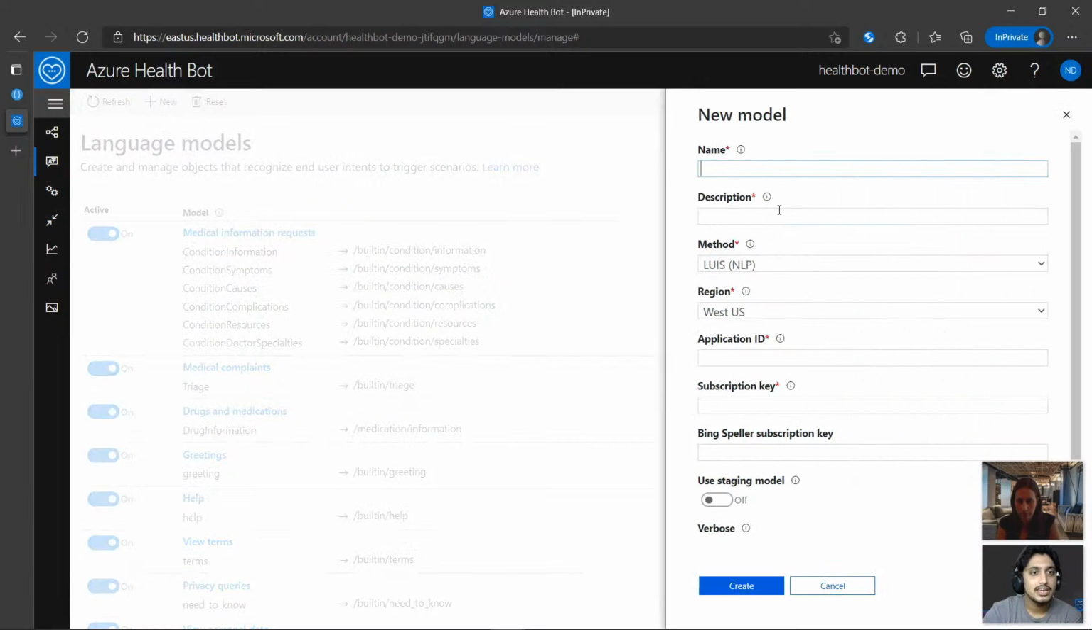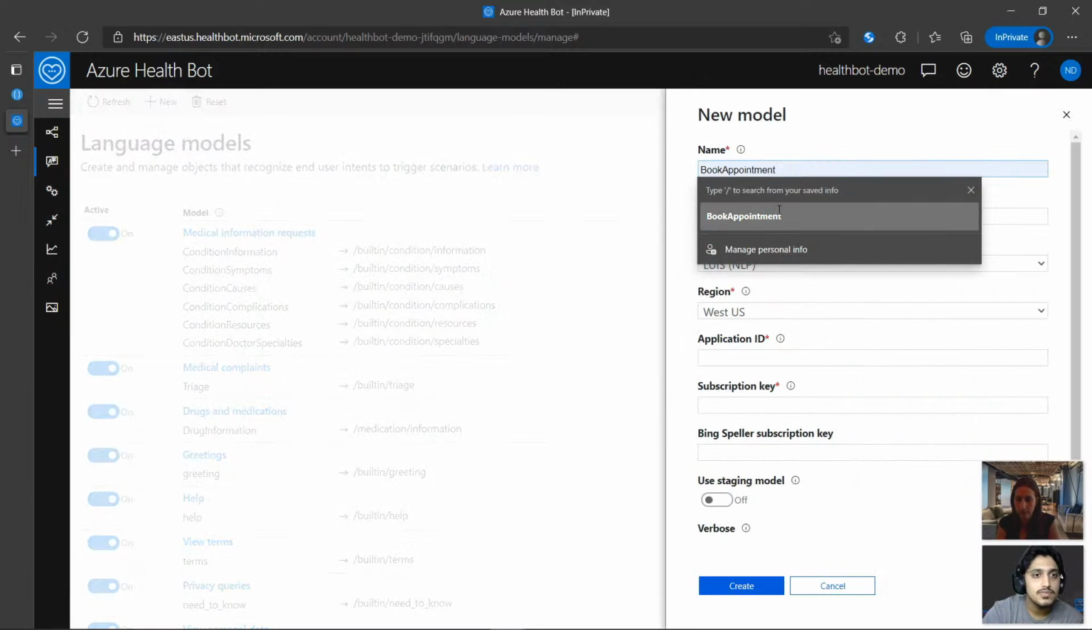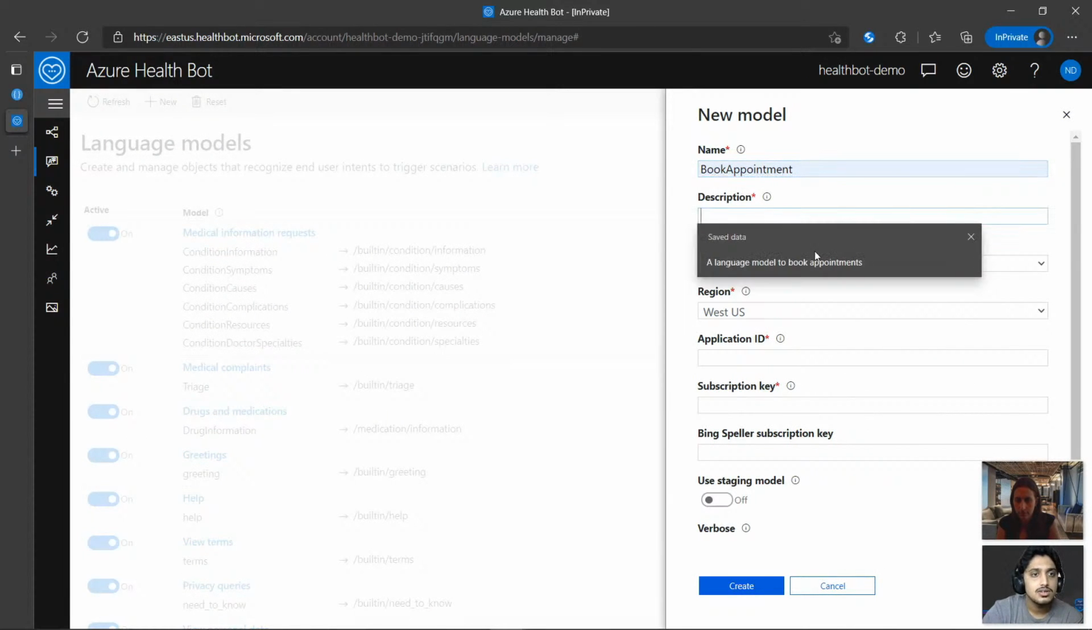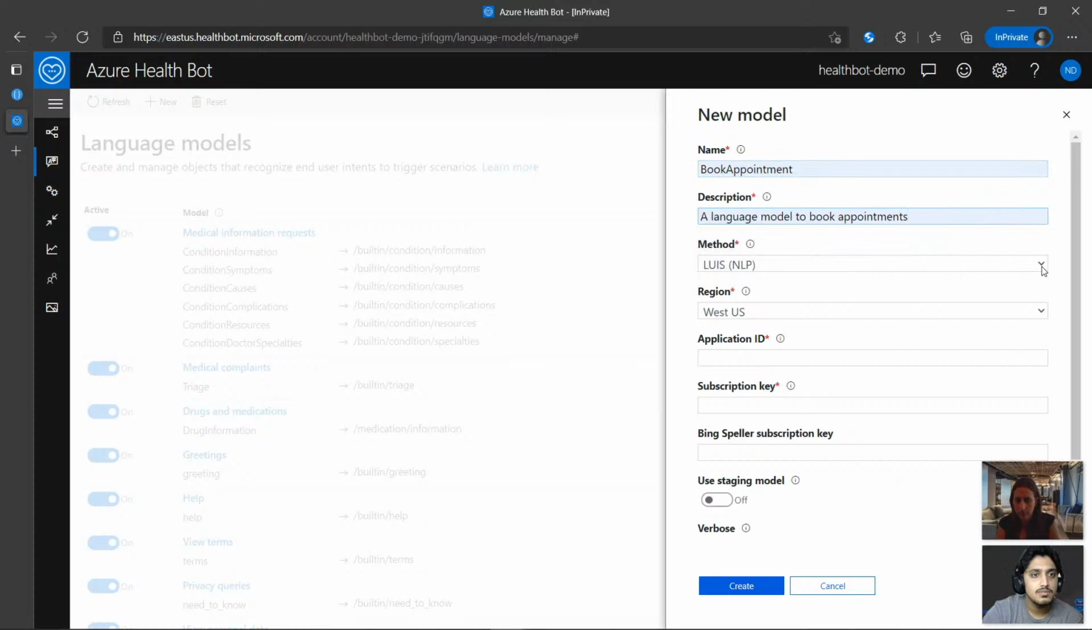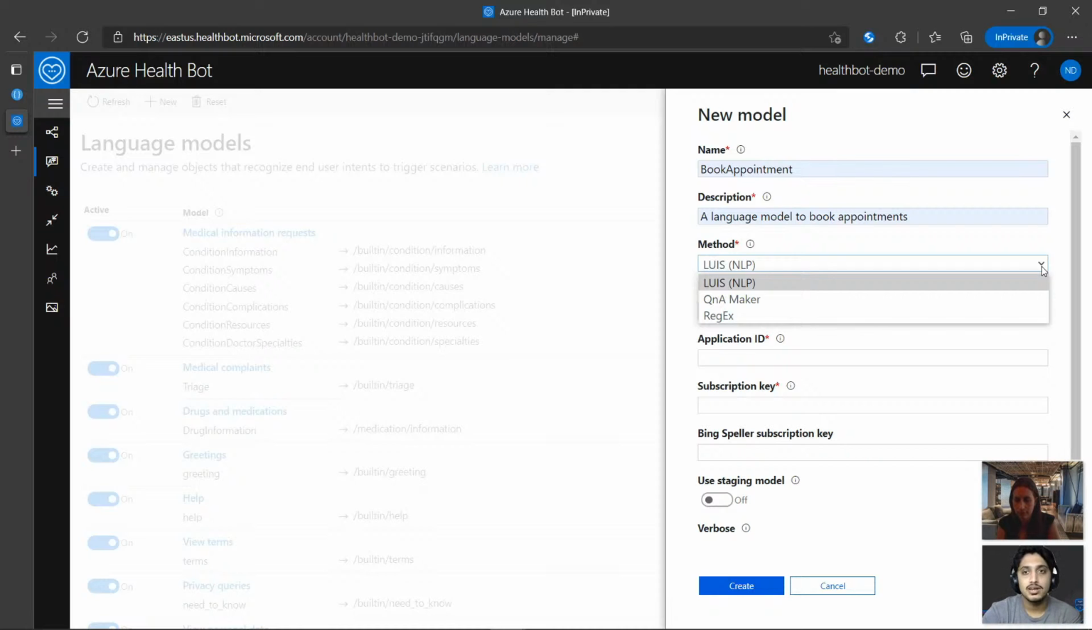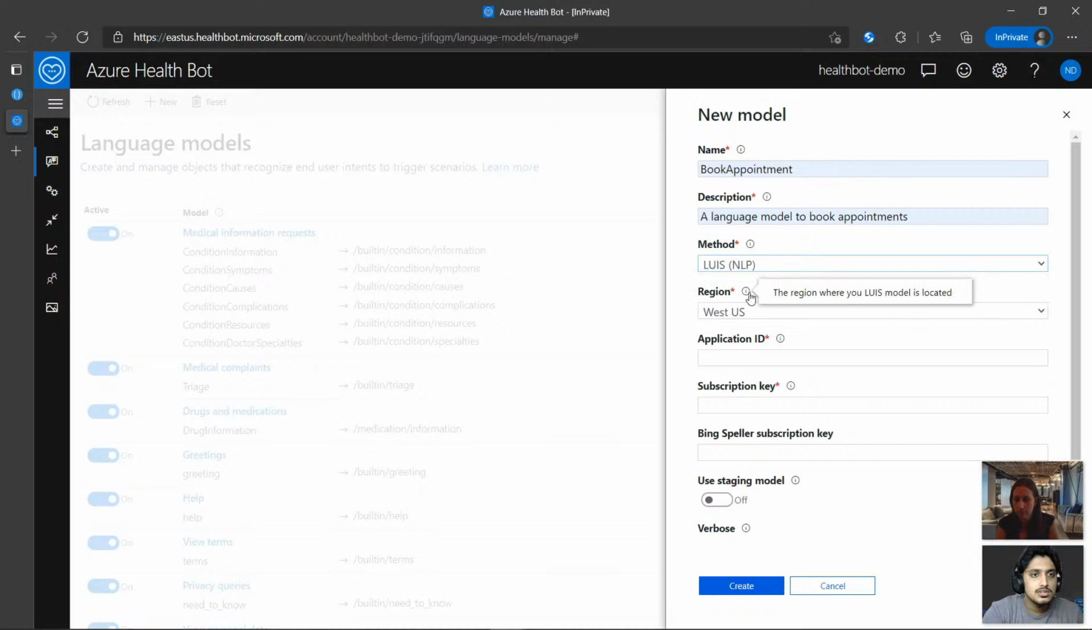Okay, so I'll create a new language model and call this awesome, and I'll add a description as well. You want the type to be LUIS. We also have QnA Maker and regular expressions. Regular expressions I showed you earlier. QnA Maker, we'll be doing it next week, so something to look forward to. I'll select LUIS and paste in my application ID.